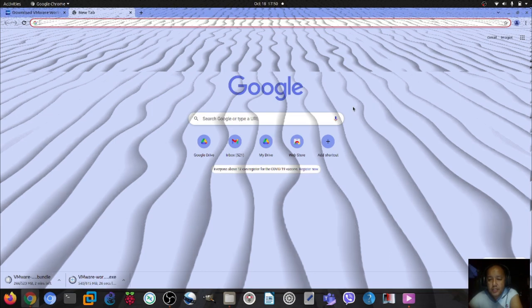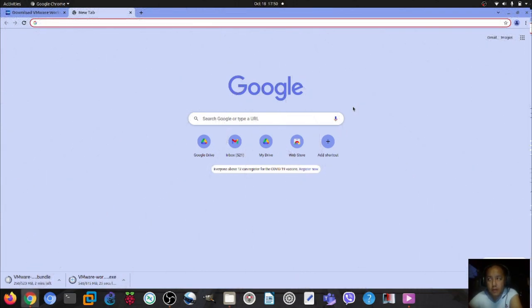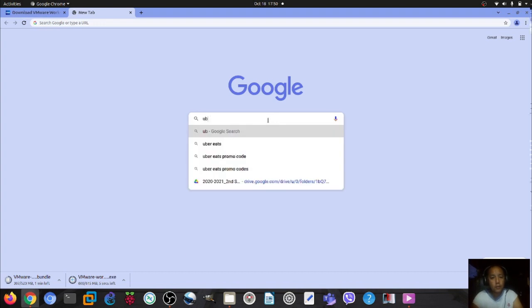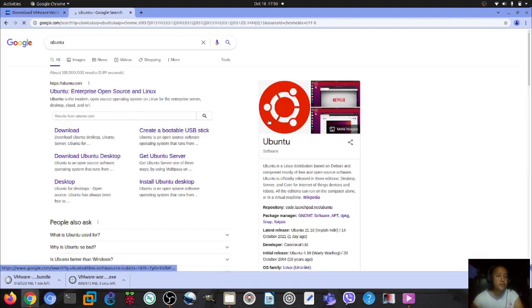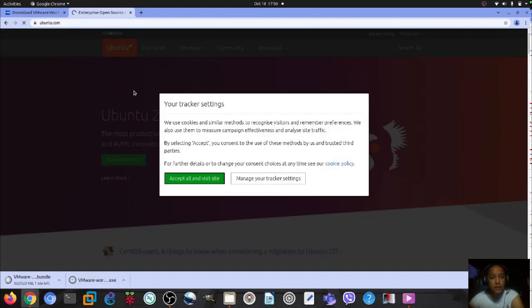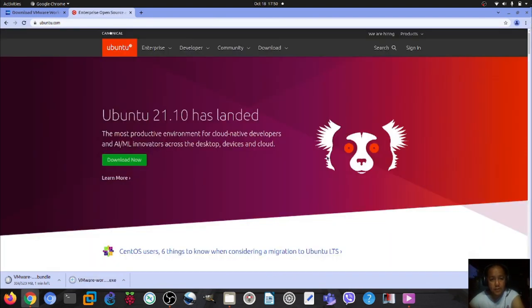Now our main topic is how to install a Linux operating system inside your physical computer, whatever physical computer you have that has a different operating system, whether it's Windows or Mac or Linux. Well, this will work. So first let's go with Ubuntu.